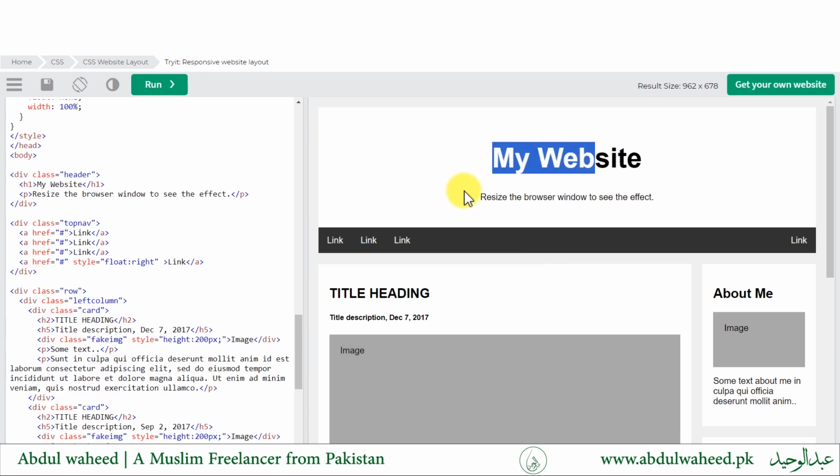So we have a header in which there is an h1 and a paragraph tag, and the code is the same. Then we have a topnav. The addition is that the last link is moved, or flowed, to the right side by using the float right CSS rule.